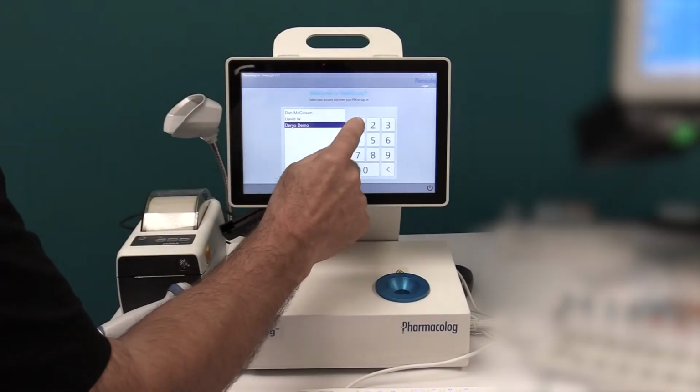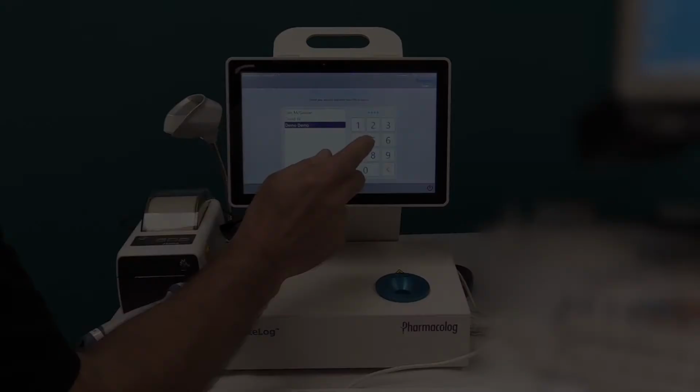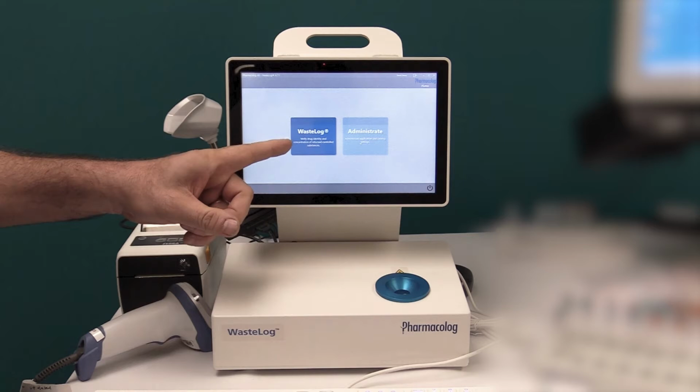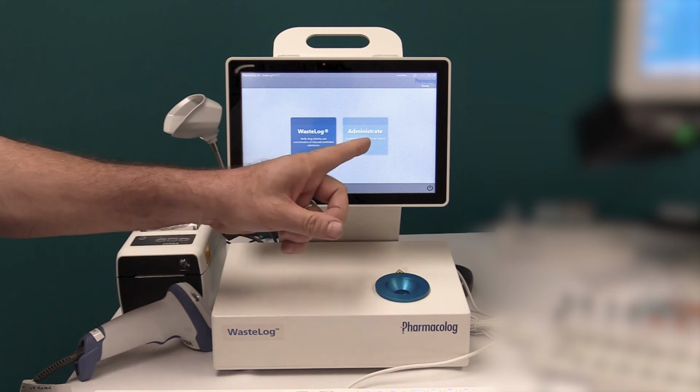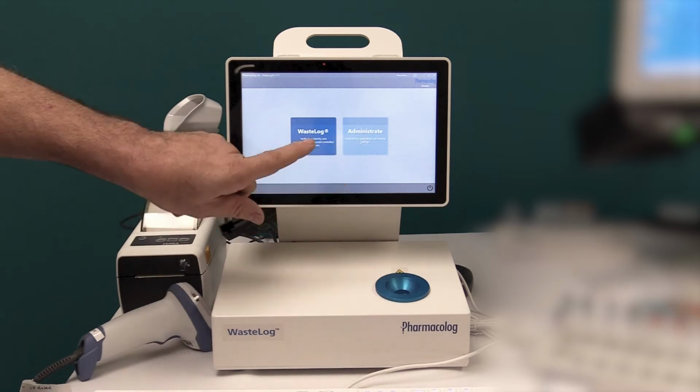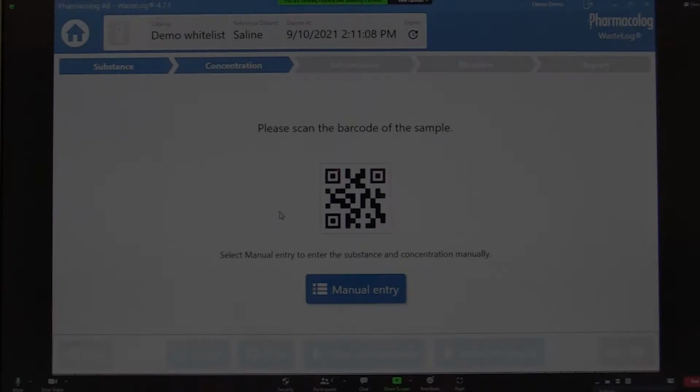Log into the system by selecting your account and entering your PIN. There are 2 login options. Selecting WasteLog enables the user to assay drugs. Selecting Administrate enables users with administrative privileges to set up users and permissions and add new calibrations. Next, select WasteLog and the main screen presents.